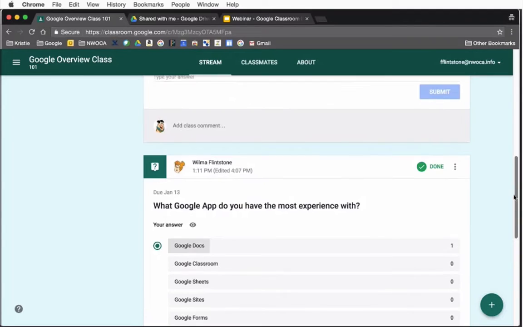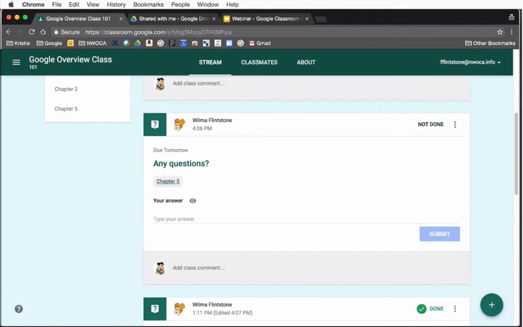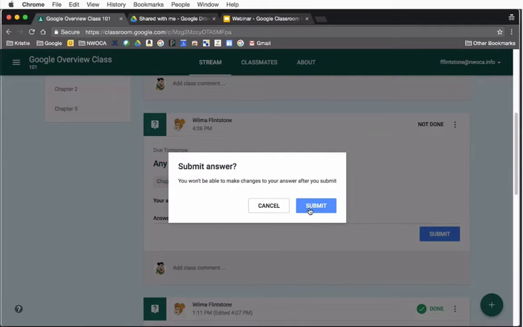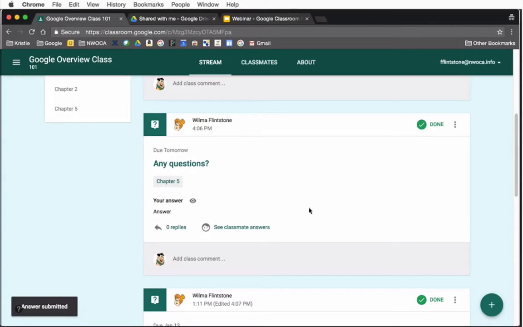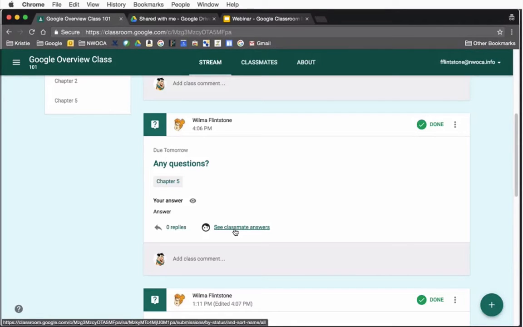If I scroll up a little bit, and I say any questions, this was the short answer question. So I'll say, here's my answer, and I'm going to click on Submit, and again, Submit. Now Fred can see his classmates' answers because Wilma has allowed that as a teacher. So that's what all those sliders were at the bottom, where they would be able to see each other's answers or not see each other's answers.